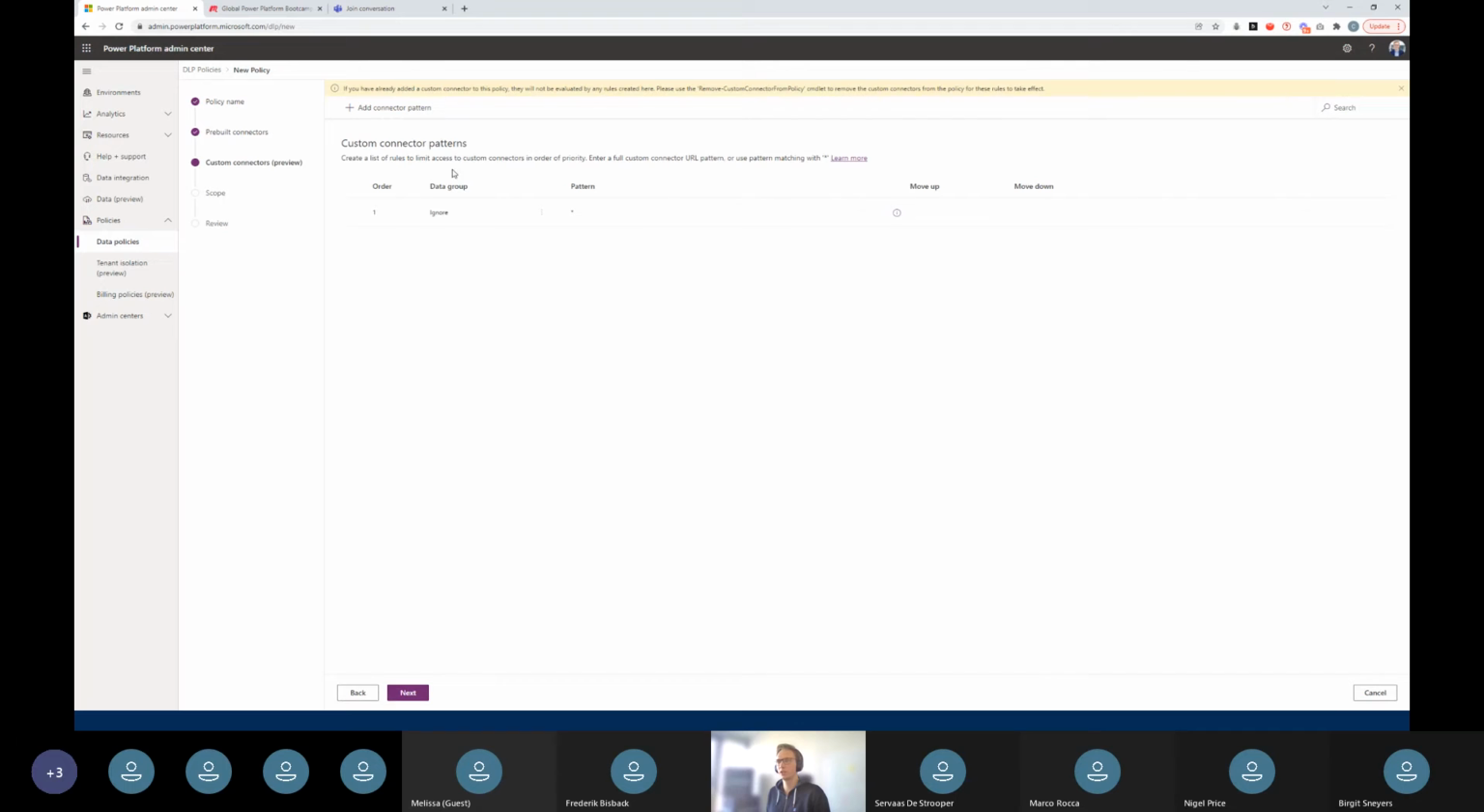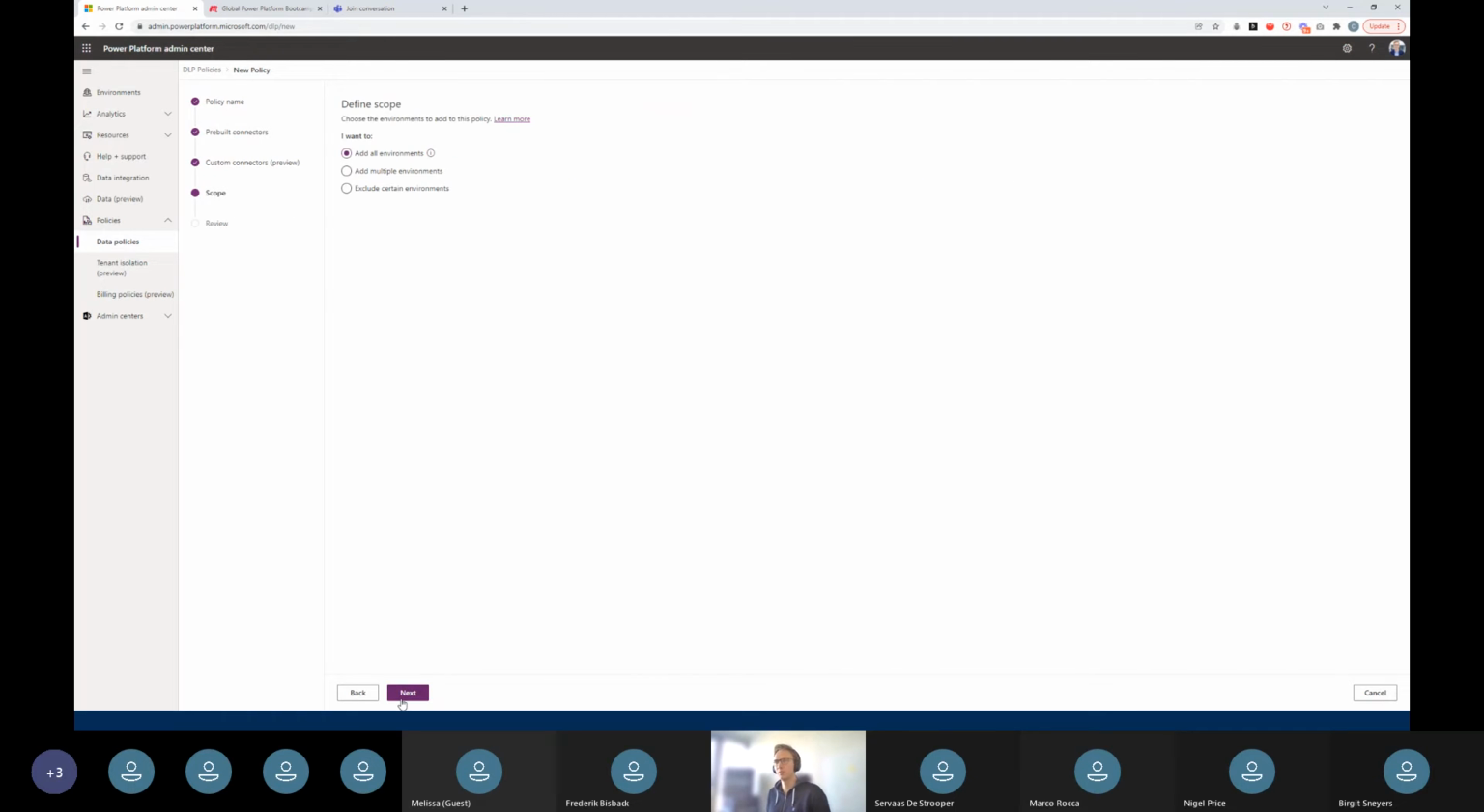Hit next. Here you have the endpoints for the custom connectors. This is the same as what you can do, for example, for the HTTP request connector inside the pre-built connectors, where you can see which APIs you can have access to and which ones you can't. Right now, we have this pattern with the asterisk in here, which means you're going to be able to build all the connectors with all APIs at the moment. There's no restriction. You can change that as well. Let's go to the scope, and here we have it. Hope that answers your question.